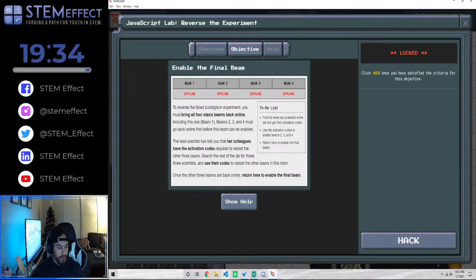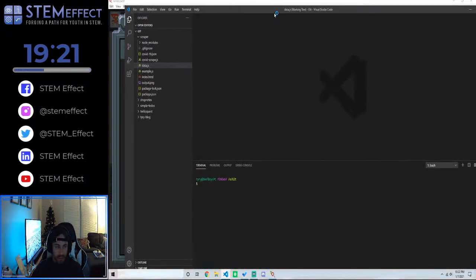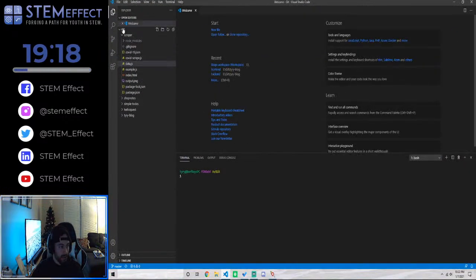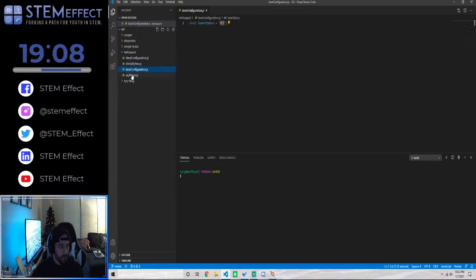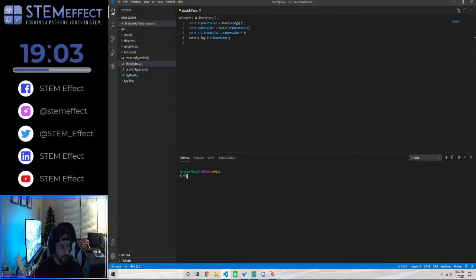Oh wait, we need to update or open VS Code. Forgot about this. Let's get this open. Right. Get into the right directory, TwilioQuest. This is what we've written so far. Some command line things. Let's get into the directory. cd TwilioQuest. Whoops. There we go.